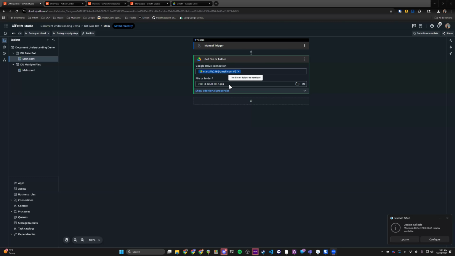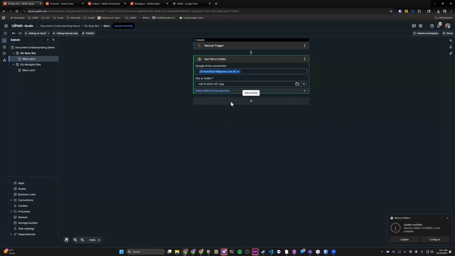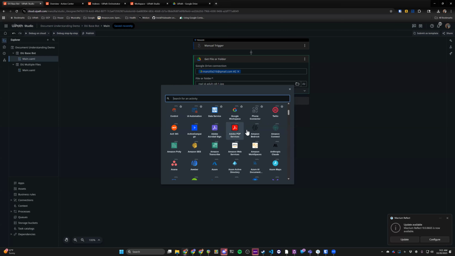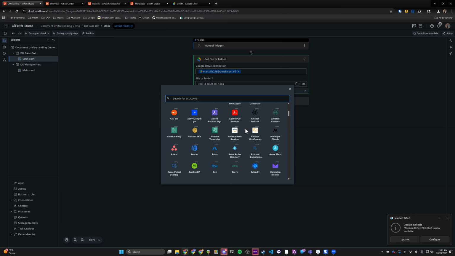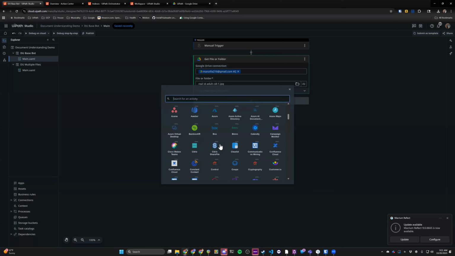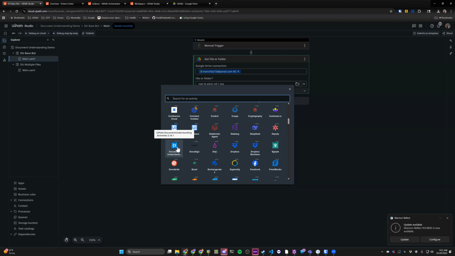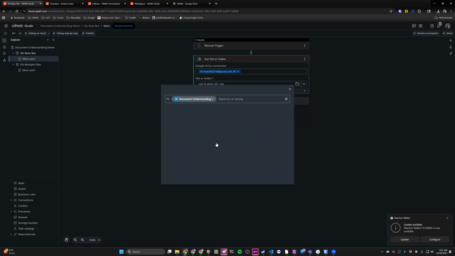It's a state license, like a driver's license. And I'm just getting that from Google Drive. It's just saved up there. The DU activities, you'll find them under Document Understanding. So when you go to add an activity, they're all under here, alphabetically sorted. So you're going to see this bright blue D, that's Document Understanding.